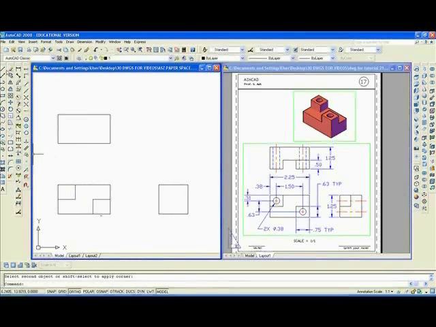We'll draw a line from this point. We'll have to put snap on. Draw a line from this point here up, and another line from this point up, and we'll offset 0.5.